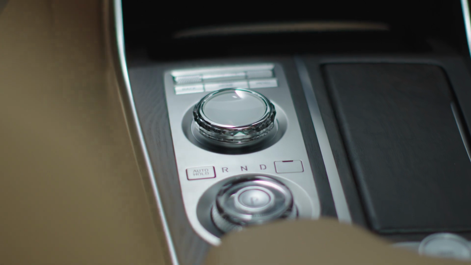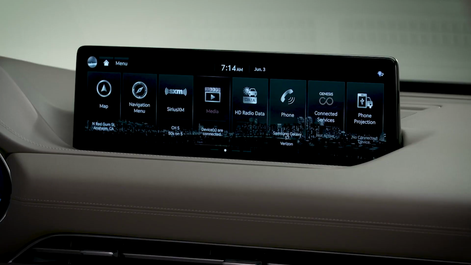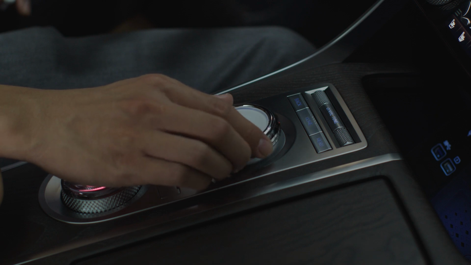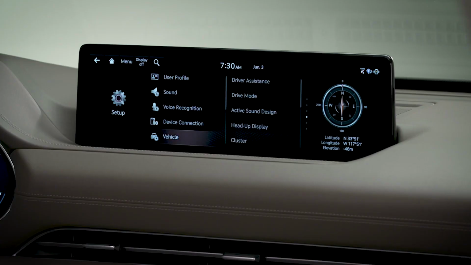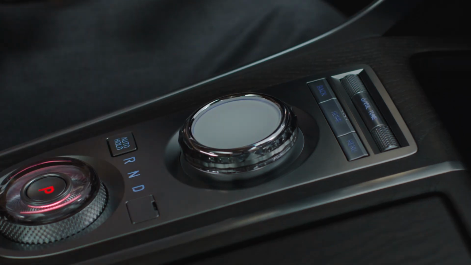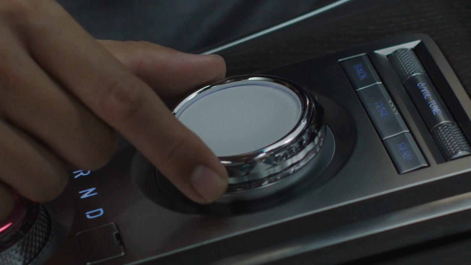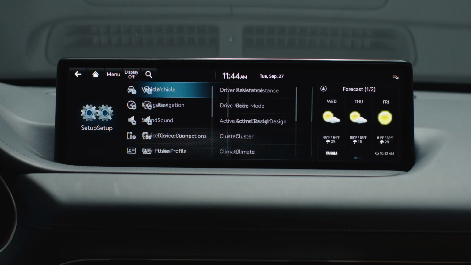The multimedia controller can be used to switch between and select menus. Rotate the controller left or right to switch between menus. You can also swipe up, down, left or right on the touchpad to navigate within menus. Press the controller to select the menu or item within the menu.